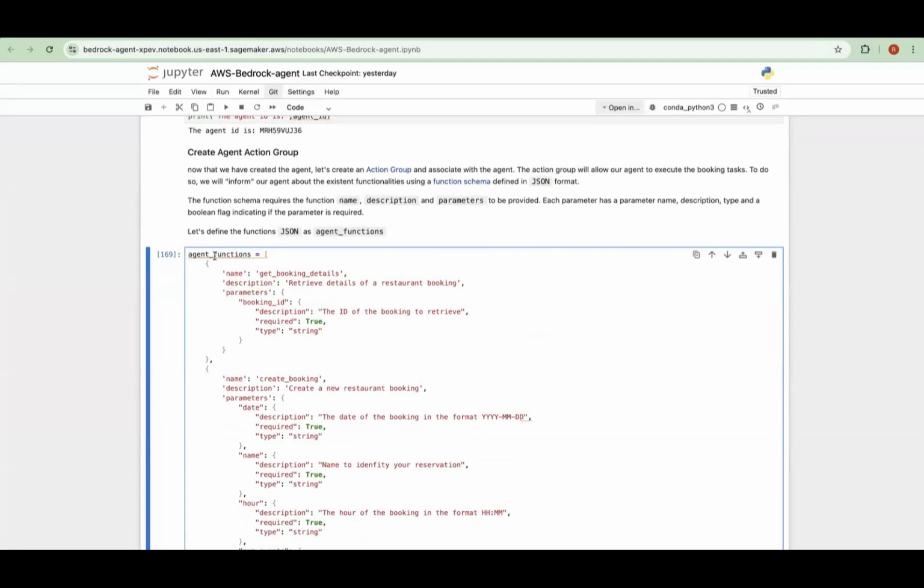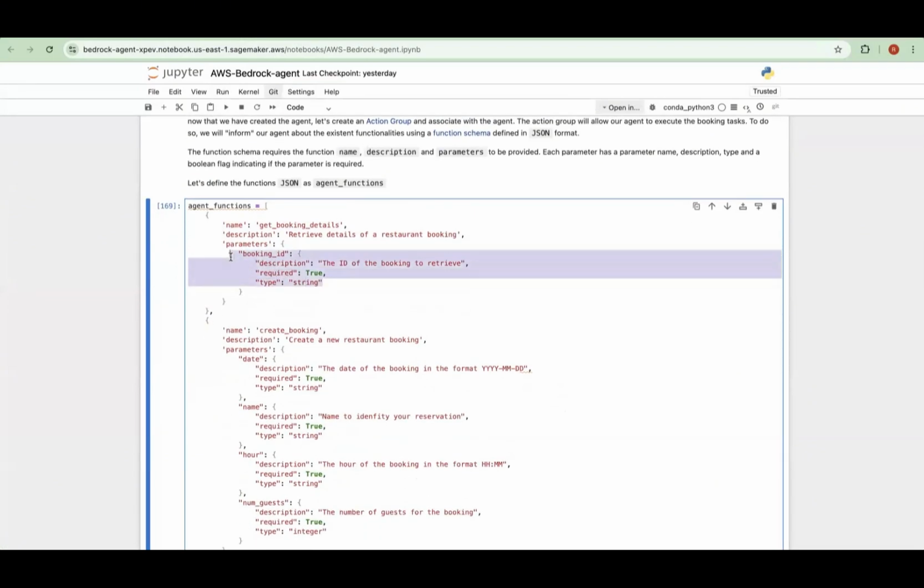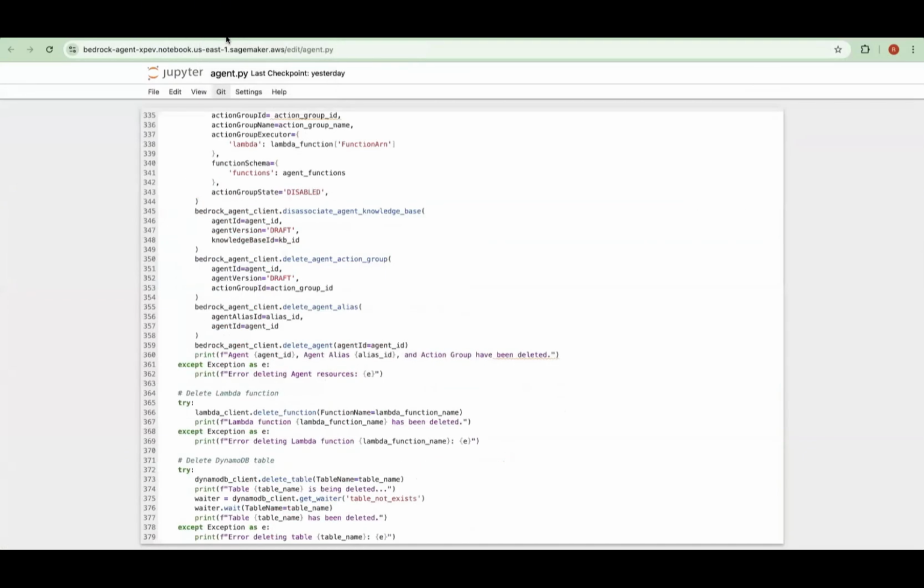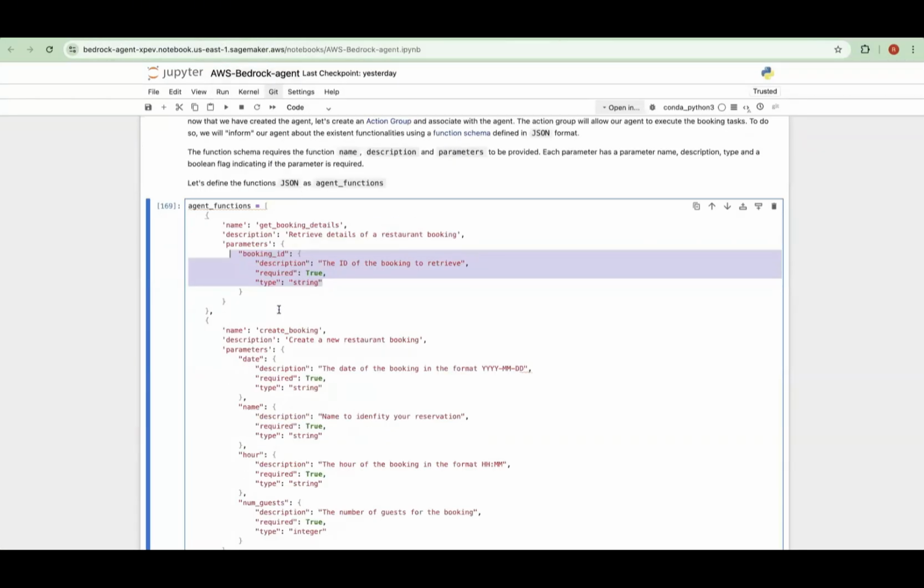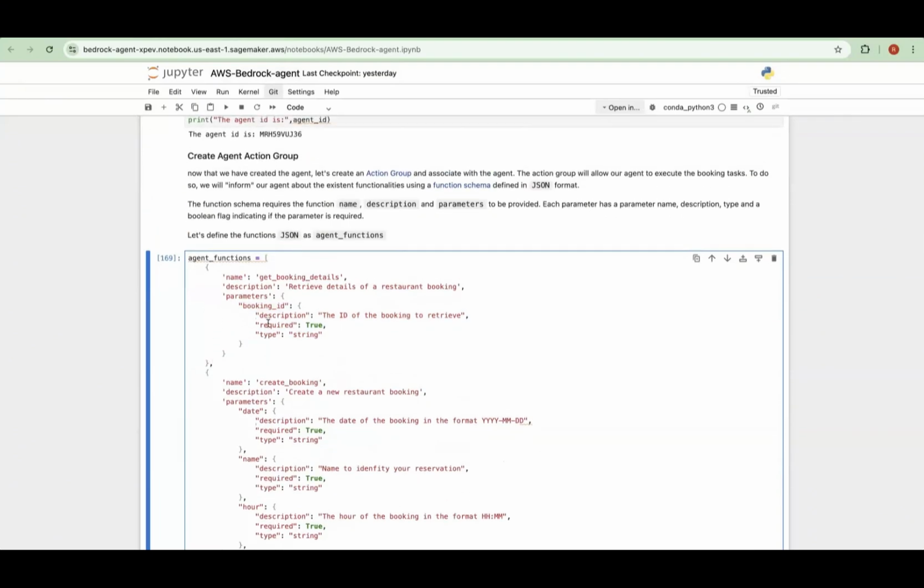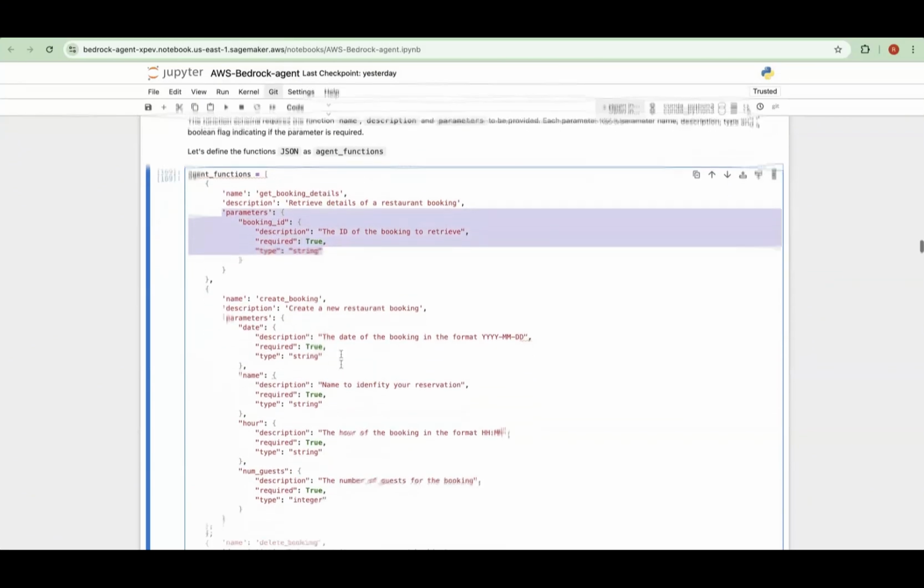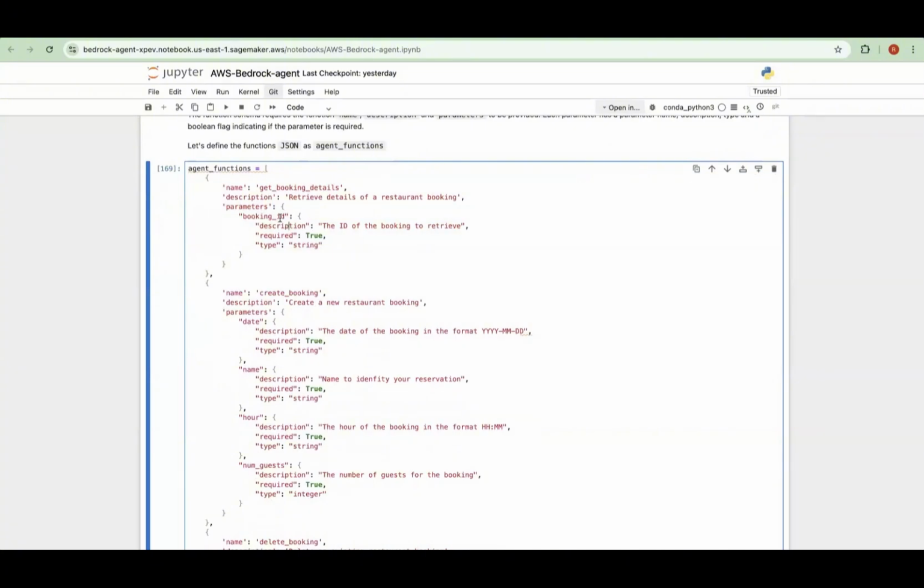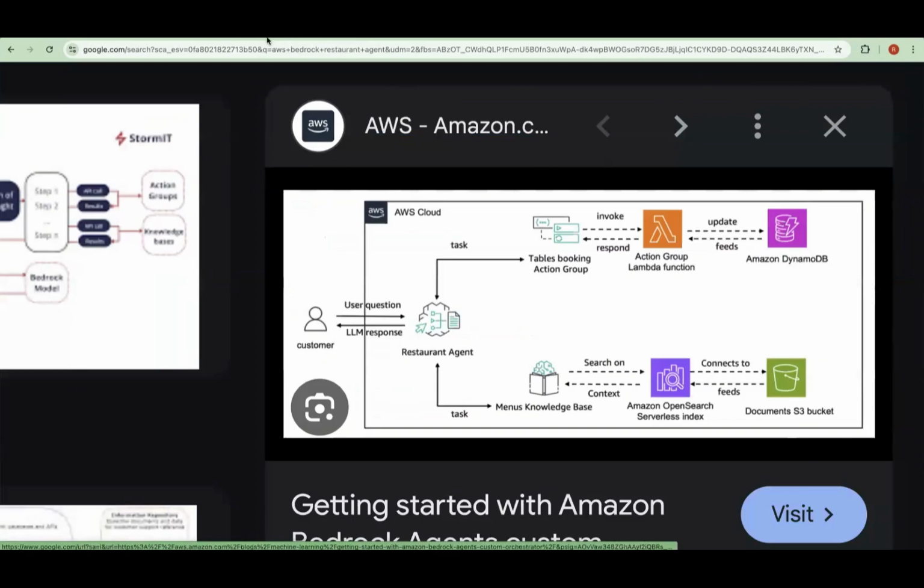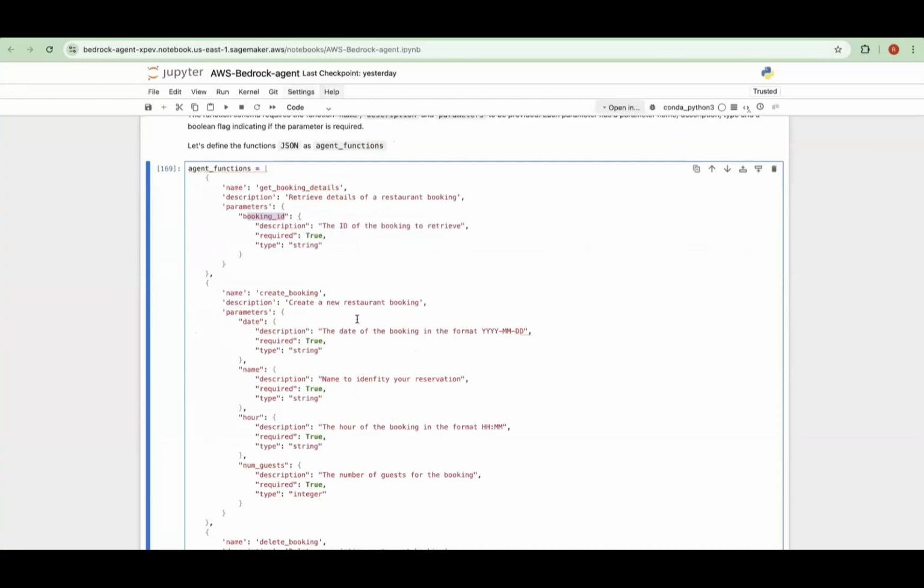With the action group, you're providing your agent with all of these functionalities and the parameters that it has to pass to your Lambda, because Lambda is a piece of code, right? This piece of code would require different parameters to perform a specific action. So this action group is used by the agent, and you are defining here all the parameters that you need to pass to perform these actions. First is to get the booking details. The only parameter you need is the booking ID that needs to be passed to your Lambda, because your Lambda would need a booking ID to retrieve that specific booking.